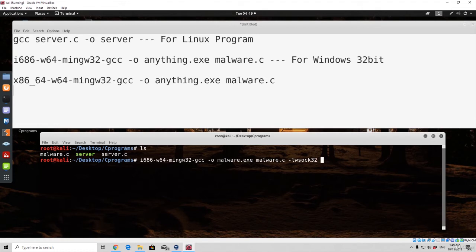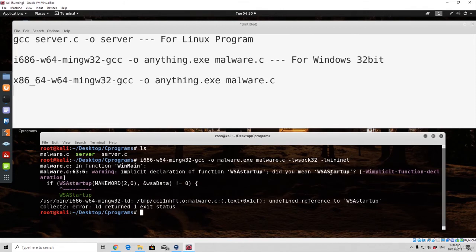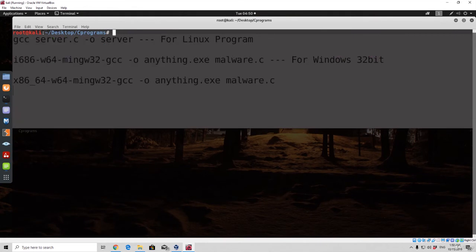-lws2_32, while the second one is -lwininet. So these are the two libraries that you need to specify in the compilation command. So right here, the first one, once again, -lws2_32, and here -lwininet. So specify here, enter. Yeah, we need a capital S right here, so let's go and fix it. Right now, let's try to compile it once again, and we didn't get any error. Everything worked properly, and now we have our two programs compiled.